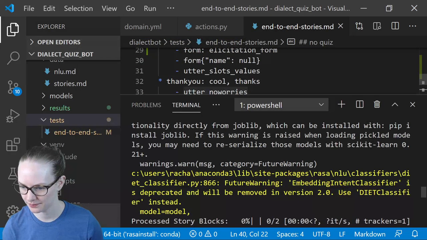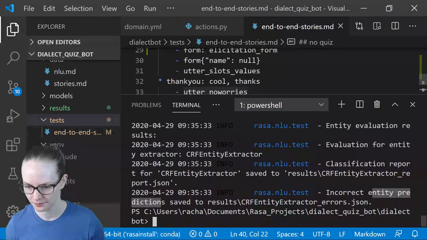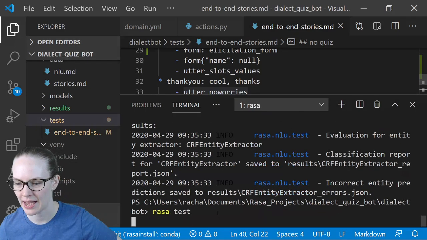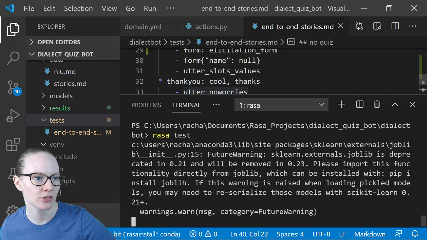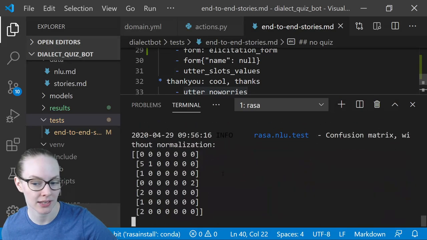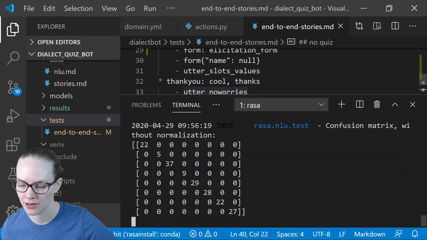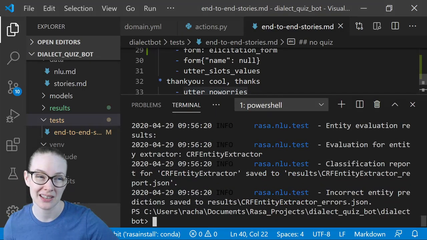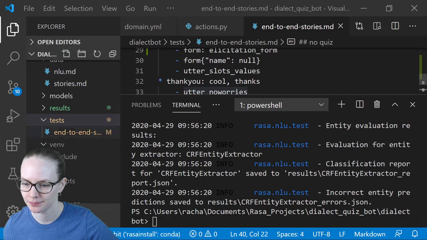All right, let's try. Nope. All right, let's run this test again. See how we do. And I'm not super worried about entities here because we're not really using entities in the traditional way for slot filling for our quiz part, if that makes sense.